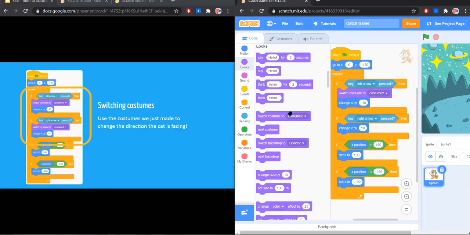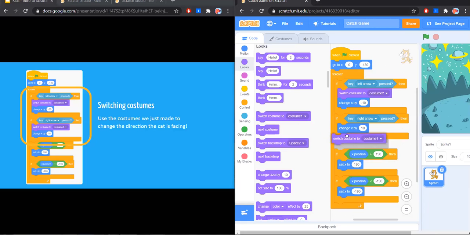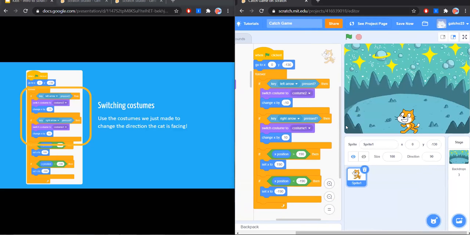So that means that when our cat is trying to go to the left, then it's going to switch to the second costume, which should be your cat that's also facing towards the left. And we're just going to do the same for our second if statement, except we're going to change the costume to costume 1. So that when our cat moves to the right, we're going to be able to have our cat also face to the right. So once you have that little part done, you can try it out by clicking on your green flag and then just going left and right with your arrows. And when you click to the left, your cat should be going to the left and facing the left, and the same for the right.